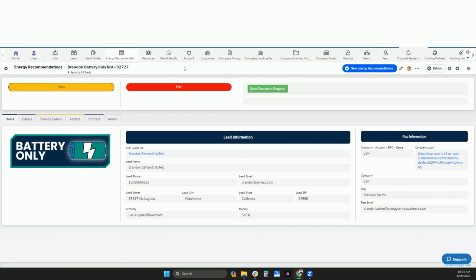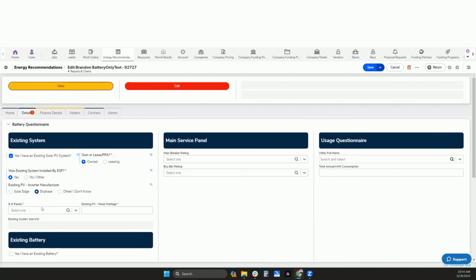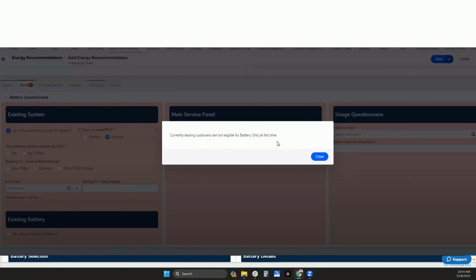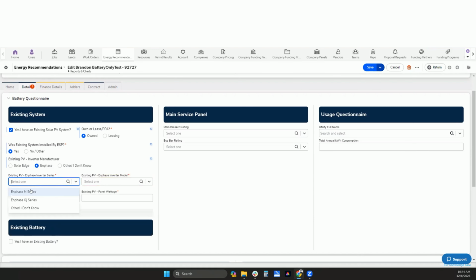Next, you'll move on to the existing system information. Battery only must be attached to an existing SolarEdge or Enphase system that is owned by the customer. PPAs and leased systems are not allowed. You'll get an alert stopping you if you try and choose that, but it's just there for a demonstration. Once you confirm the ownership, choose the inverter manufacturer.